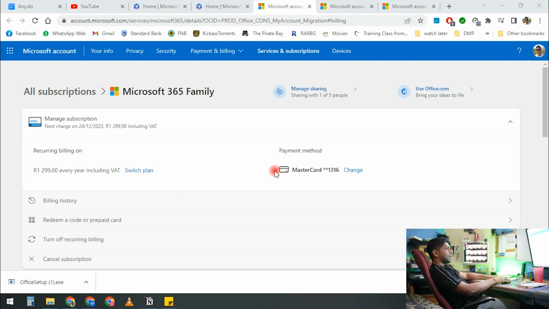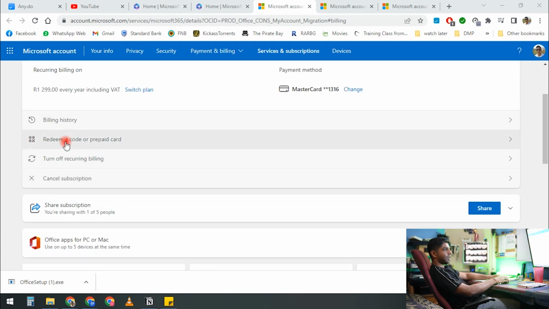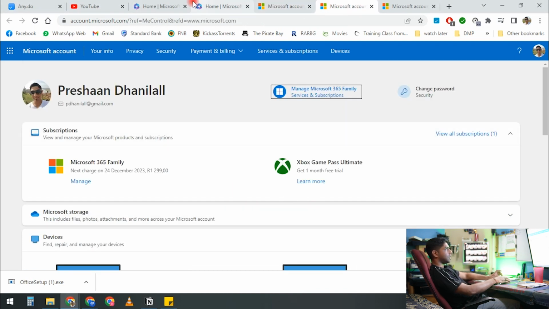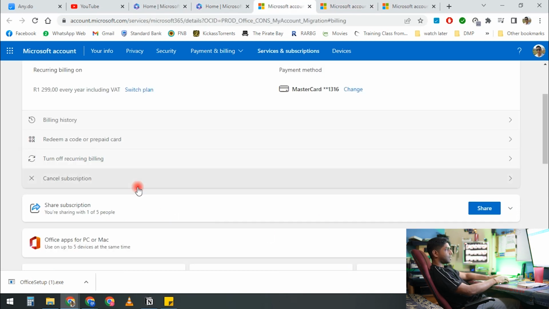If you have a family package like mine, you would have your subscription here. Manage subscription is telling me the next time it's going to charge me is on the 24th of December 2023, and it's going to charge me 1,300 Rand including VAT. I can switch my plan if I want, or if I decide to buy any of the prepaid cards which are cheaper, I can do that and just redeem it here.